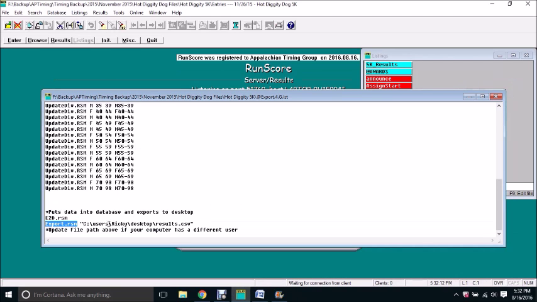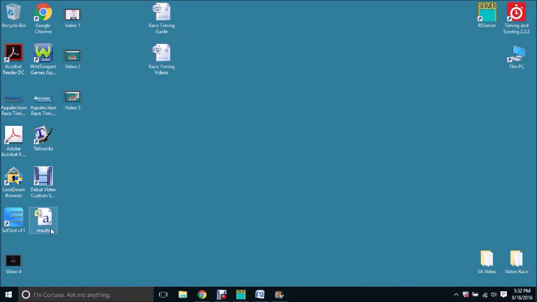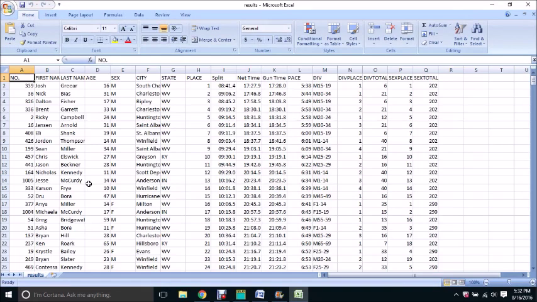In this case, it's going to users, the name of the computer, which is my name, and the desktop, and this is the name of it. So when you double click it and it plays, you can go onto your desktop. There it is. You can click on it, and as you can see, it has everything that you want to be included, such as first name, age, sex, the split time, the net time, the gun time, the pace, the division, things like that.